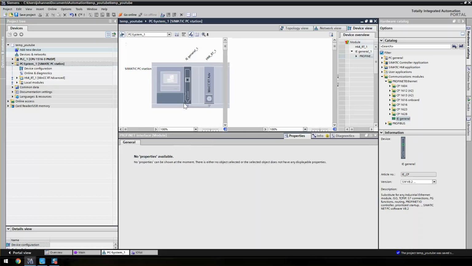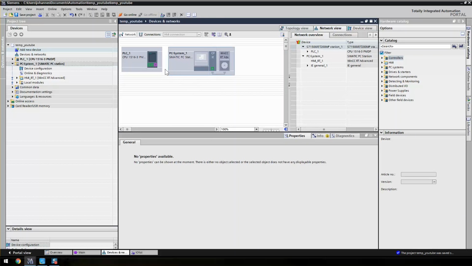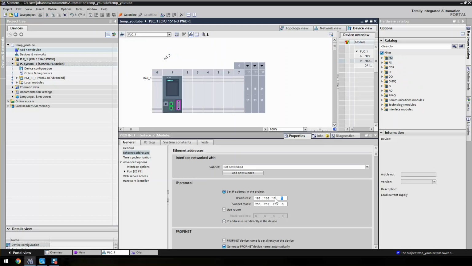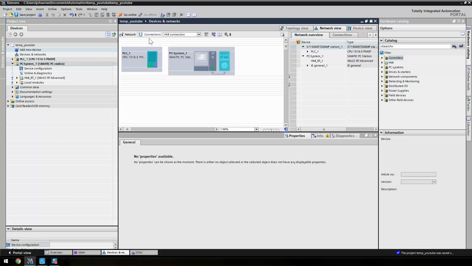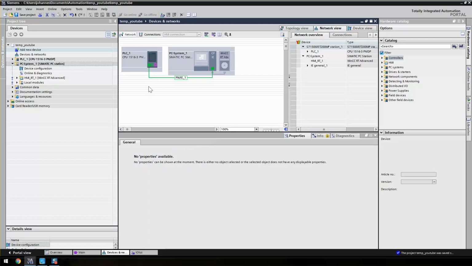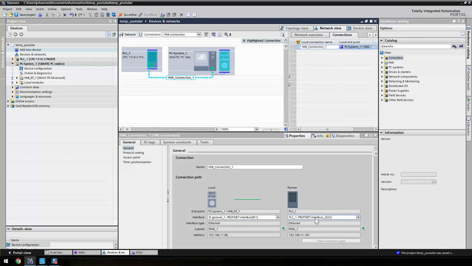Hold on. Here you'll see there's some stuff missing since I haven't configured the entire project, but this should be in this subnet. So let's say we use this PLC 101. Now then, connections, HMI connections, this guy to this guy. If we go back to network, now we have the interface here. That's good. And then we have an HMI connection between these two guys. HMI connection 1. See here, looks good.